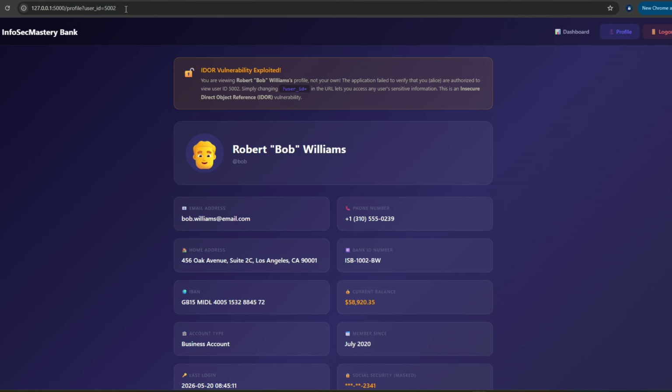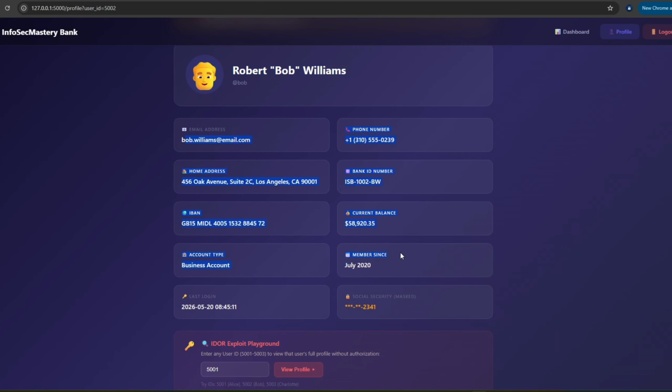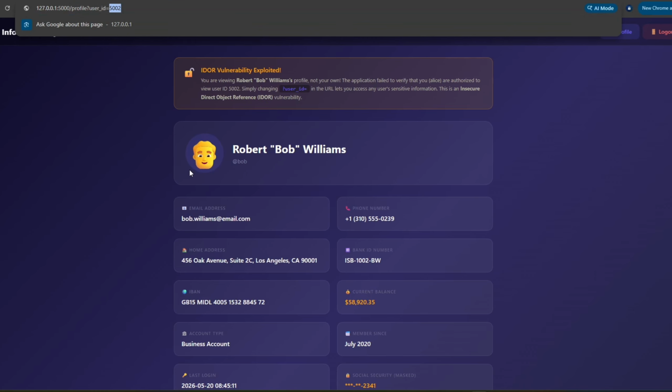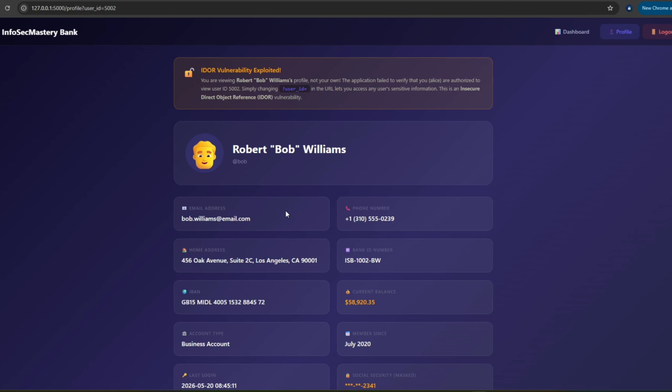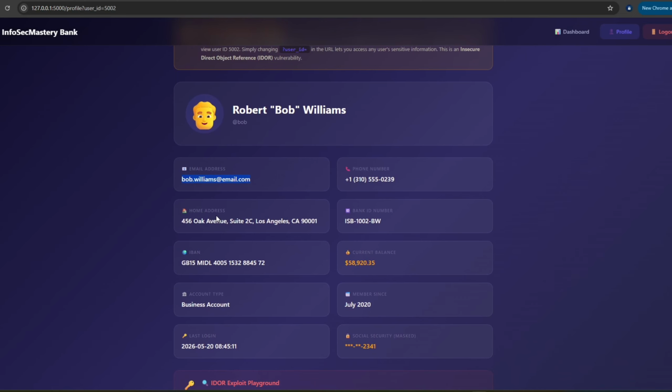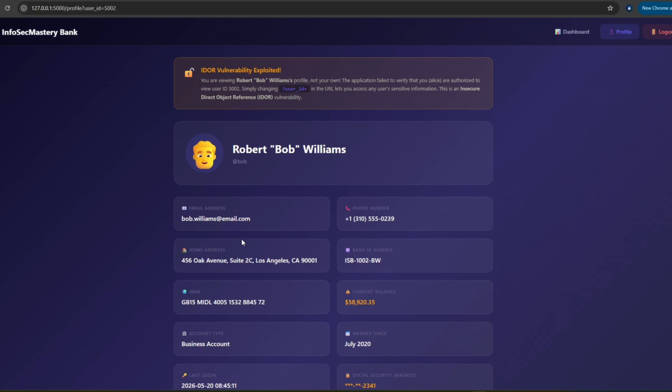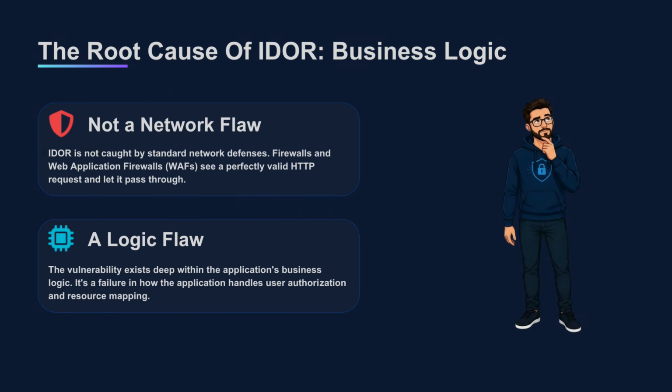Then we hit enter. By modifying that single digit, we force the application to make a completely new request to the database, ordering it to retrieve the information linked to that newly modified identifier, 5002. Just like that, the server blindly hands over the private account details, email addresses, and transaction histories of an entirely different user. Because the application's business logic only checked if a user was logged in, rather than verifying if the right user was authorized to look at that specific database record, we just successfully breached a financial account using basic parameter tampering.